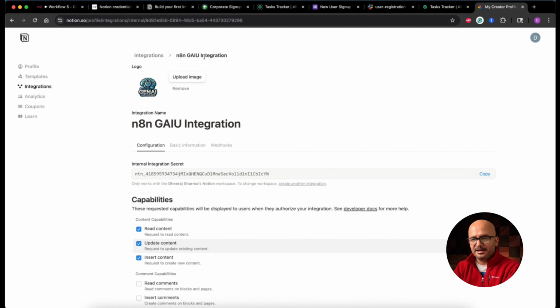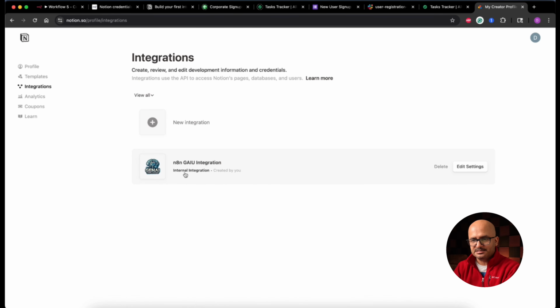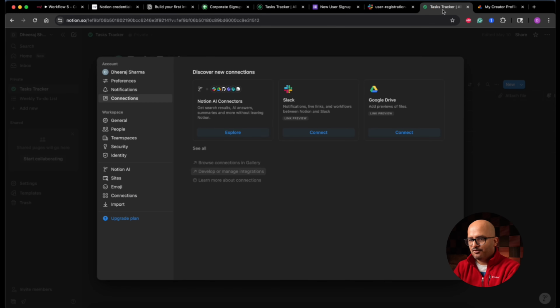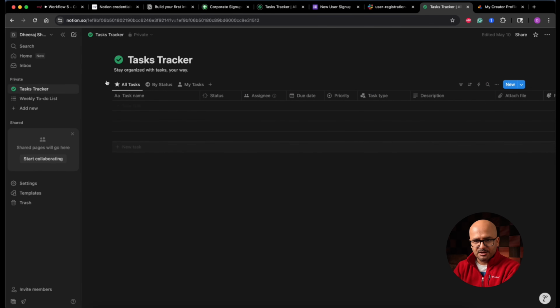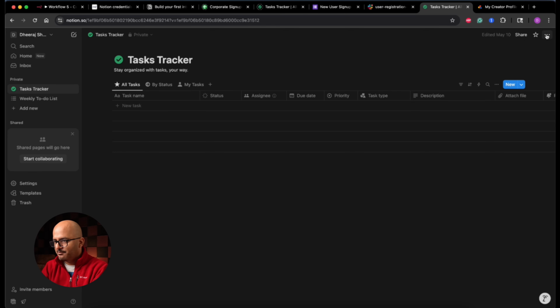So this has created an integration with this name over here. If I go back to integrations, you will see that this integration, which is of internal integration type, has been created, and I can again go back and select the settings if I want to do anything about it. Now the last step that is required is I have to come over here. So again, I'll just click over here. You will see that this is my Notion workspace where the integration has been created, but I have to invite this integration to participate in this particular page. So for that, what I do is I make a connection.